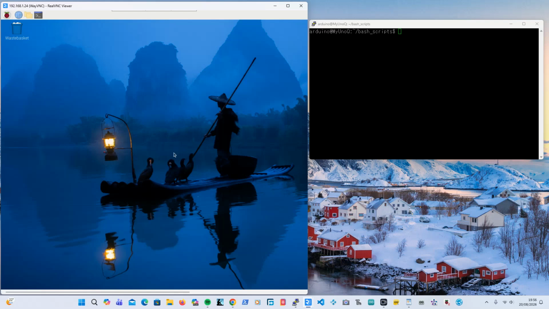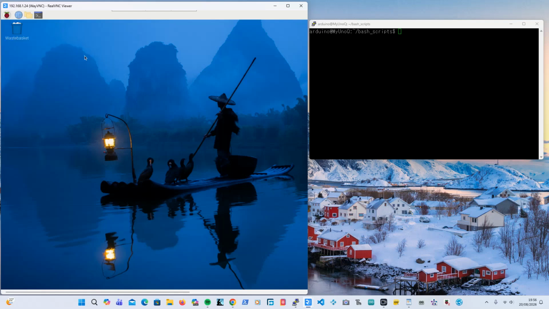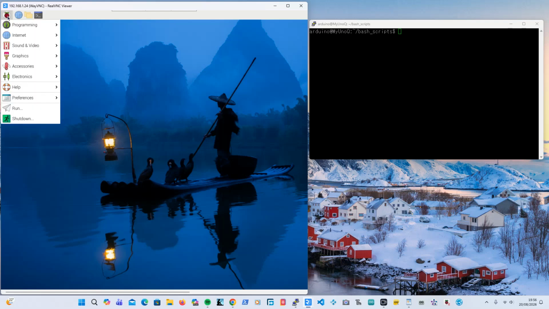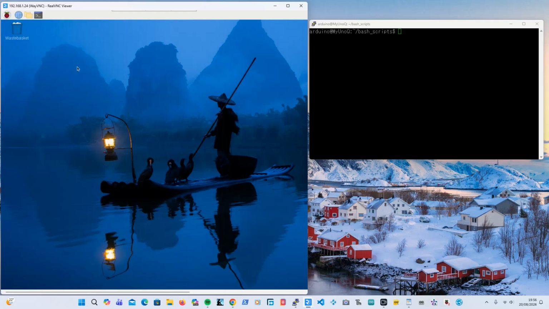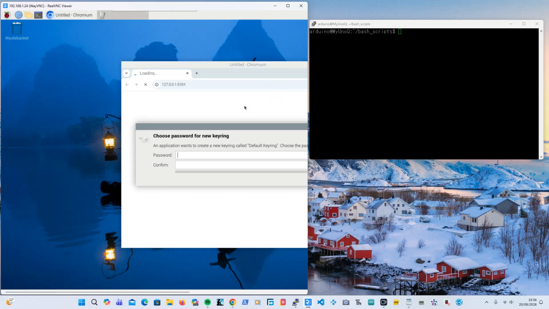So this on the left is my VNC window, which is connected to my Raspberry Pi 3. I'll go into the Raspberry menu, Internet, and start Syncthing. And that means Syncthing is running, but it's transparent. You can't see what's going on. If you want to see how everything's set up, go into Internet, Syncthing Web UI. And this is where you set up everything in the beginning.